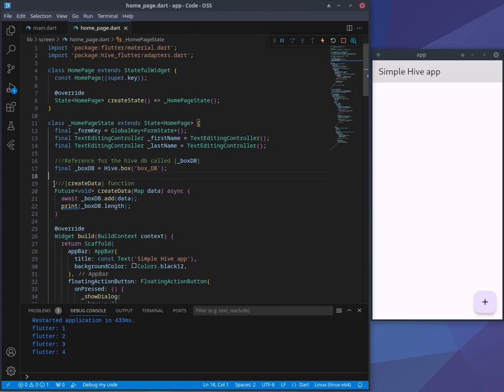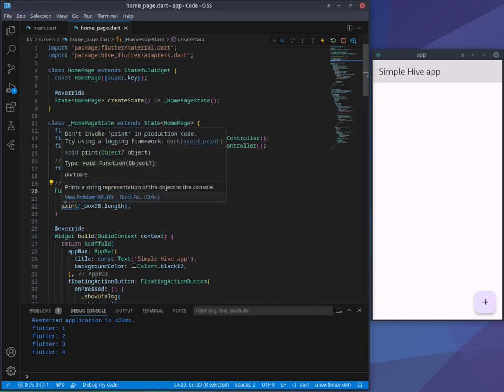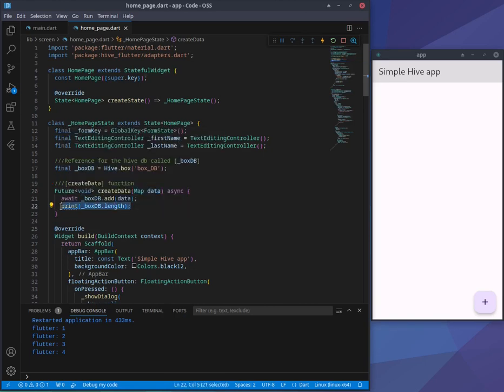So here in lines 19 to 23, we have a function called create data. This function is going to create data, obviously. Here we have a map for our data, and we just print out whatever value or data has been added to our database.